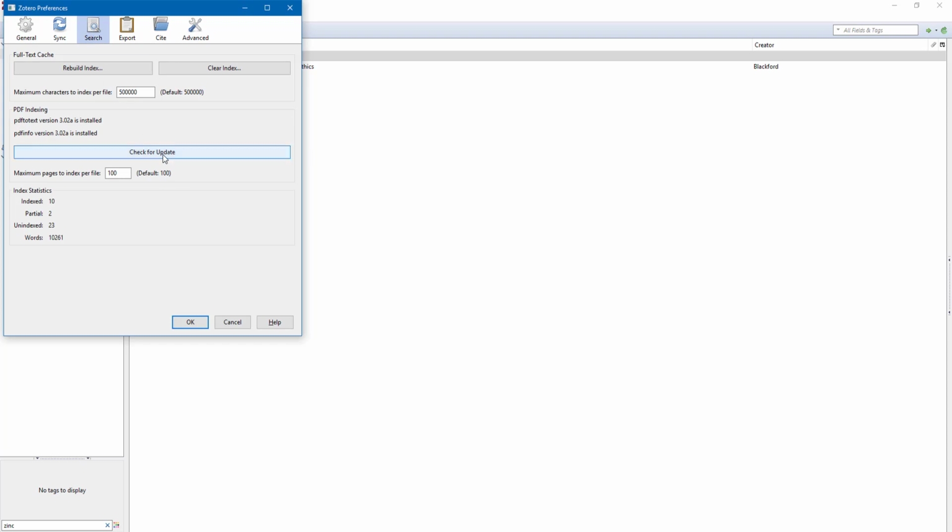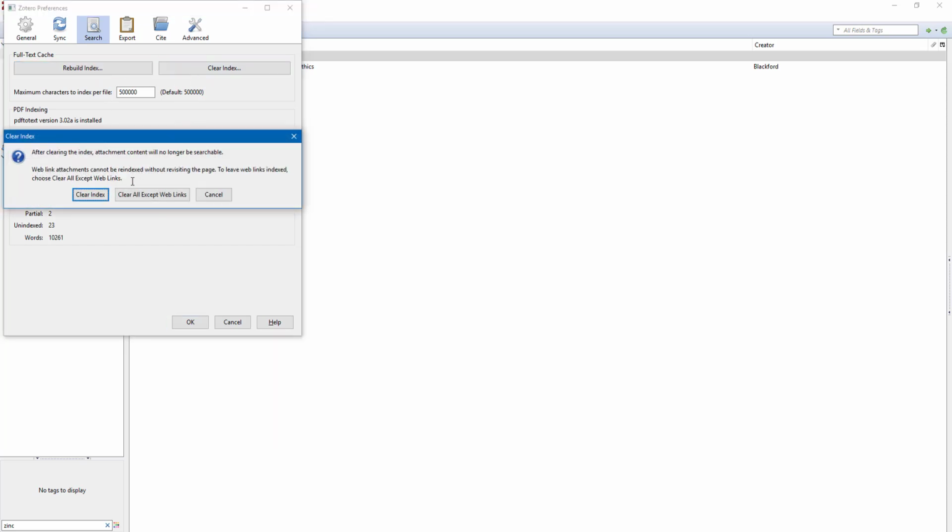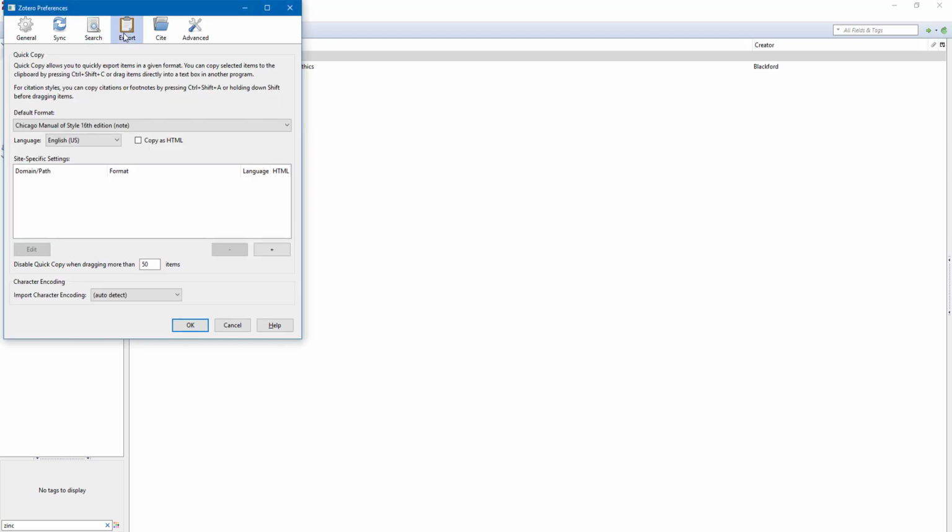Search, remember what we did at the beginning when we had to actually do that PDF to read the data, we had to update the PDF indexing. So you can rebuild that or clear the indexing if you want. But that will mean any attachments and content will no longer be searchable.